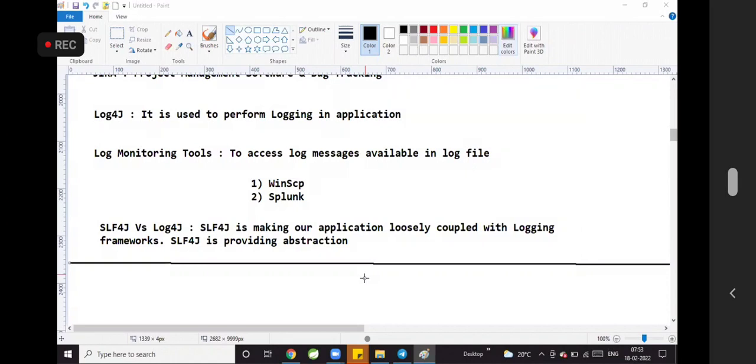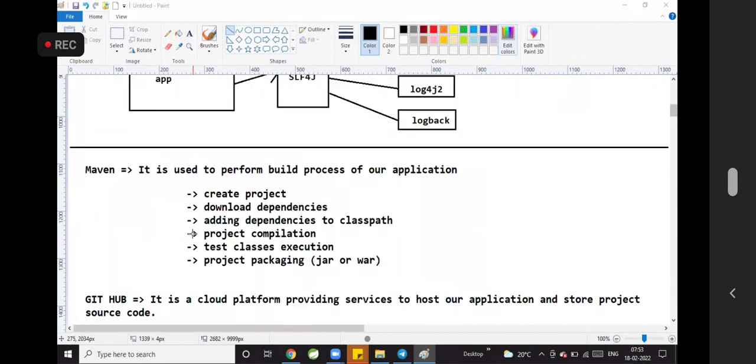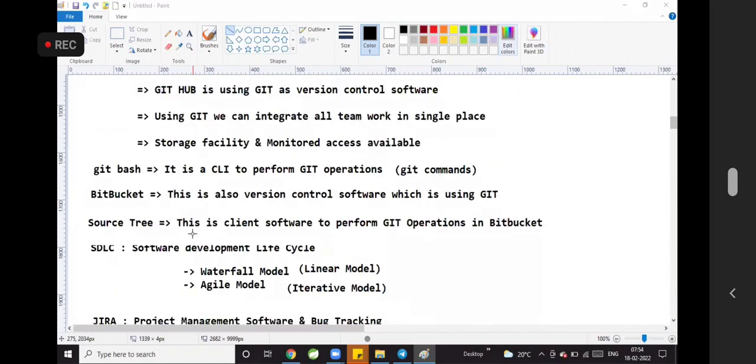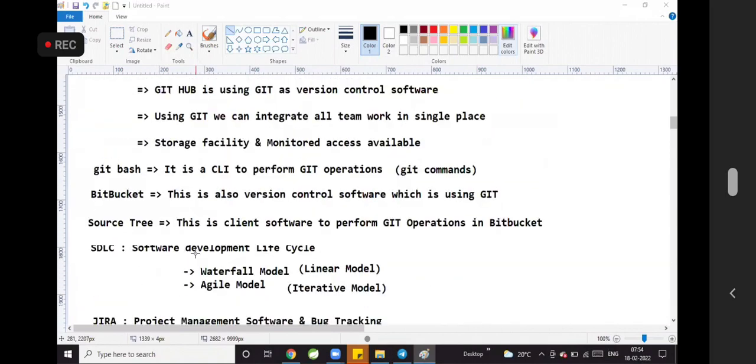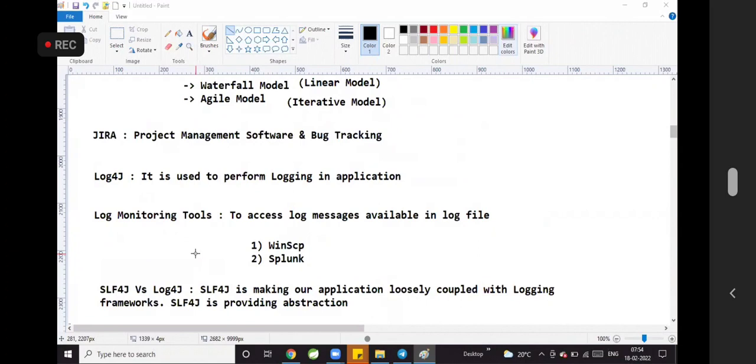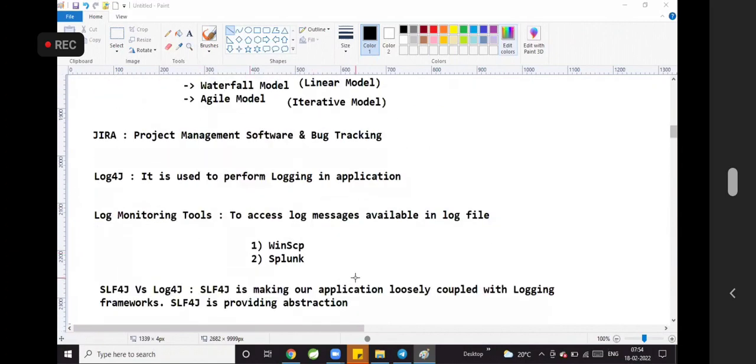So for 2 years you are working in the company and using these tools in your project also. I think now you are confident on using these tools. So in the project, if any of your team members face a problem, you can guide them on how to work with Git, Maven, logging, and log monitoring. Yes, sir.